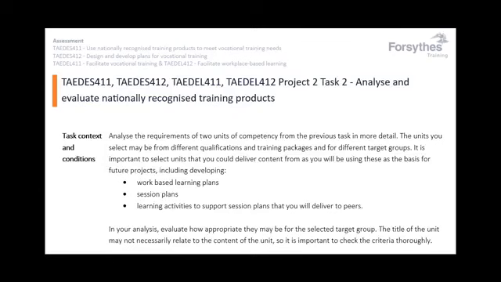In Project 2, Task 2, we're building on what you undertook in Task 1, where you identified some topics that you could undertake some training for and put together some training or learning plans for. In this task, what we're doing is delving a little bit deeper into the training packages, qualifications and units of competency related to those topics.